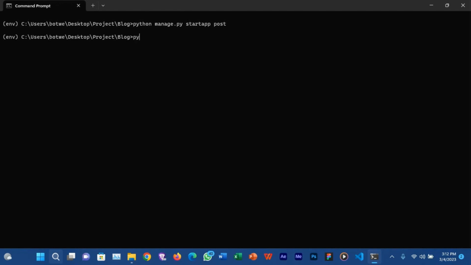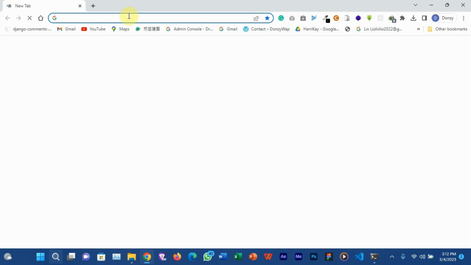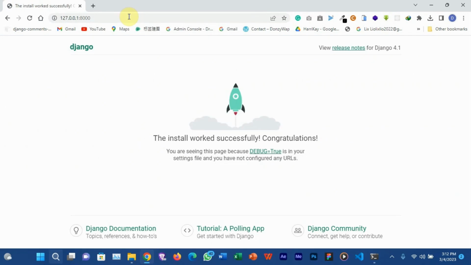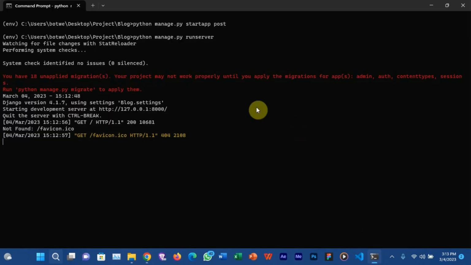Once your application is created, you can just run your server to see if the application was successfully installed. So python manage.py runserver again. You can just copy this URL and then paste it inside your browser. Okay, so our project was successfully installed. Now let's move on to the next step.